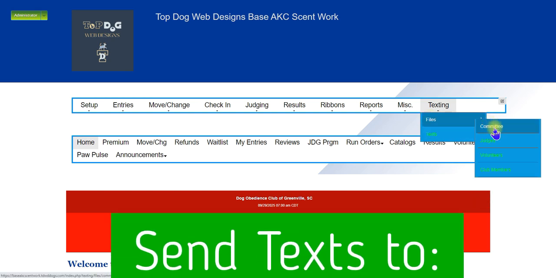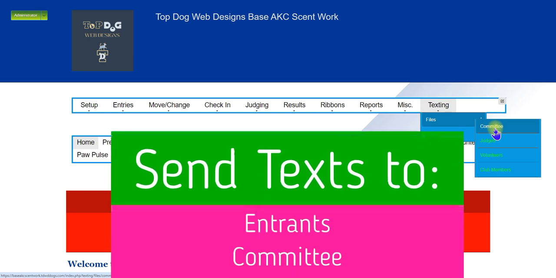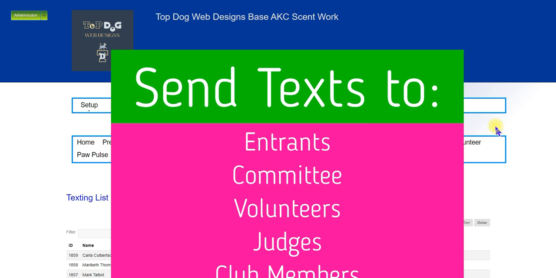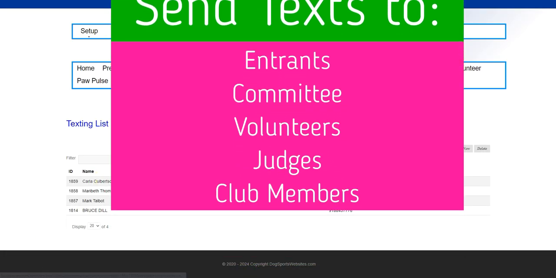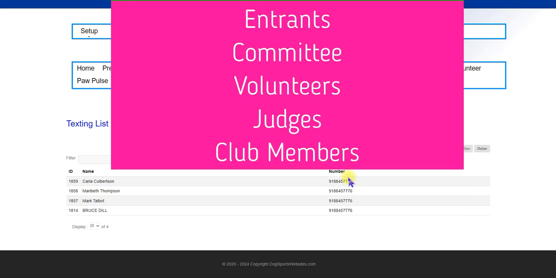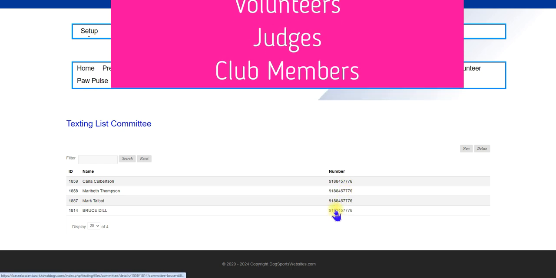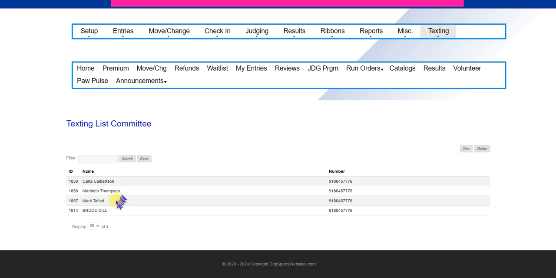For example, you may want to send text to your trial committee, and this would allow you to go in and add the members of your committee and their phone numbers, and you'll notice that the number is duplicated here, and this is because this is a testing mode. And so Carla Culbertson, Mary Beth, Mark, and Bruce Dill, whoever that is, and you can add an unlimited number of people for your committee.